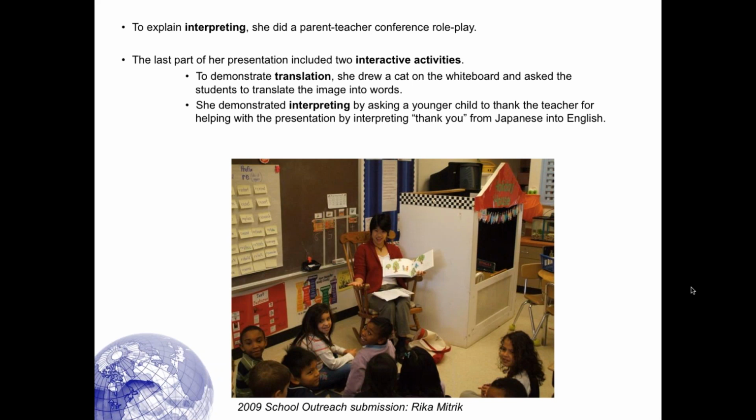And the last part of her presentation included 2 interactive activities to get the kids involved in seeing how it works. To demonstrate translation, Rika drew a little cat on the whiteboard and asked the students to translate the image into words. She said some of the older students in the class were able to write cat in both English and Japanese. So they translated pictures into words. And then she demonstrated interpreting by asking one of the younger students to thank the teacher for helping with the presentation by interpreting thank you from Japanese into English.